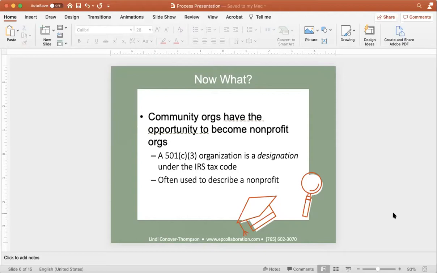And I know a lot of people get that confused. We talk about 501c3s and nonprofits as being one and the same. There are a little bit of differences, but for our purposes, we're going to go ahead and say that they're the same thing. So again, your organization no longer is connected to a nonprofit organization through the CNCA. And so this is your chance for your organization to become its own 501c3.